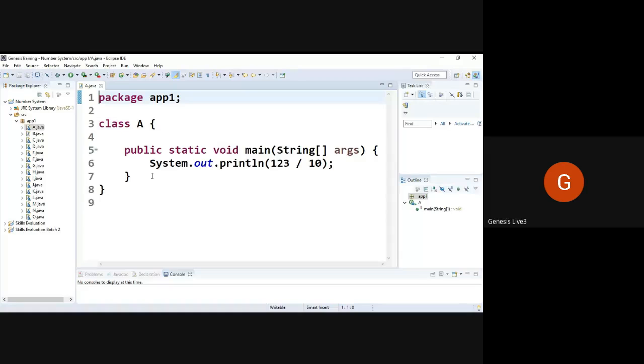Now, please observe this program. Class A, public static void main. We have the main method, and now I have one statement: System.out.println(123 / 10). What is the result we get for this statement? What is the significance of this division operator? Whether it returns the remainder or the quotient. Please reply.